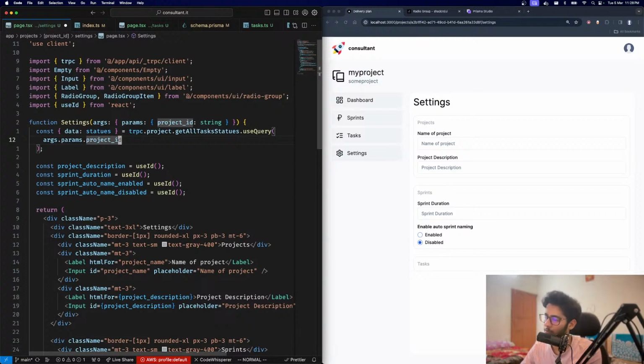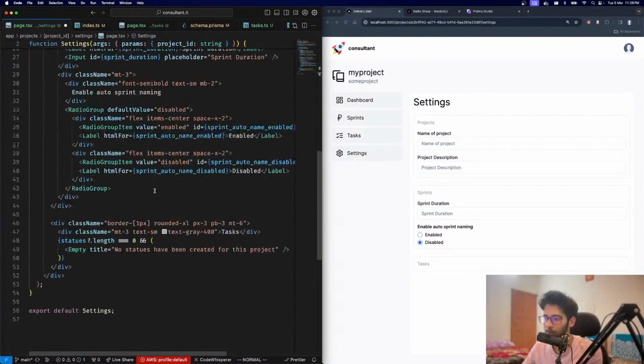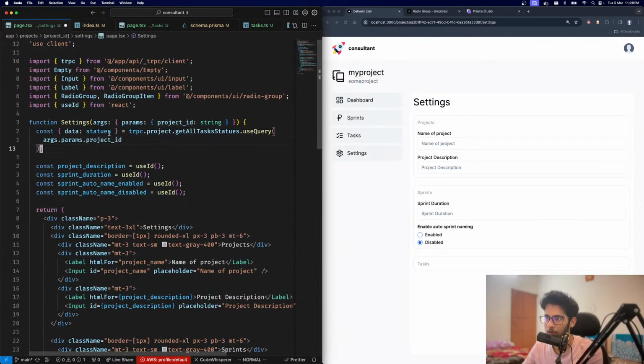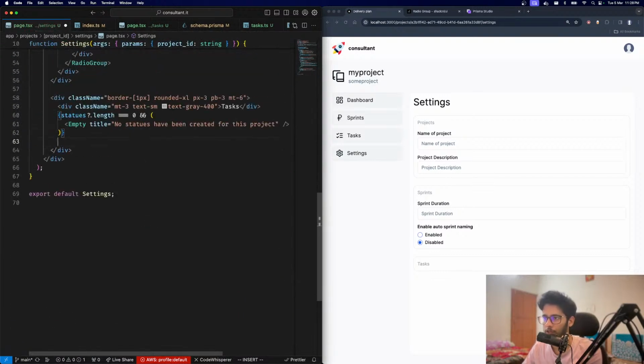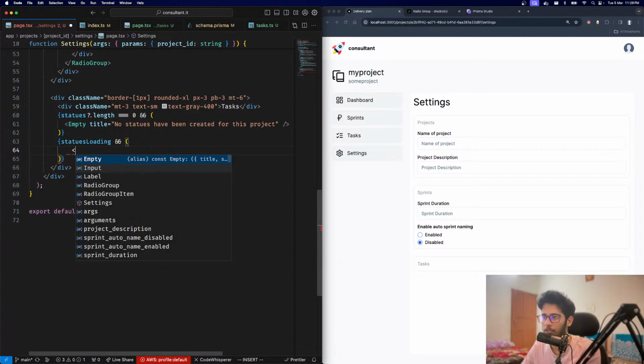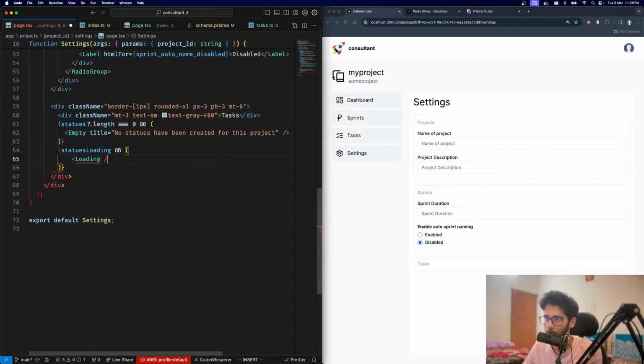Essentially this is undefined. Wait, let's have it like a loading state. So we'll say status is loading or something like that. So there's like is loading, right? So we'll say status is loading, right? We can Control Z. Yeah, so we can go over here and say status is loading, and if they are loading, we can simply show the loading whatever we created.